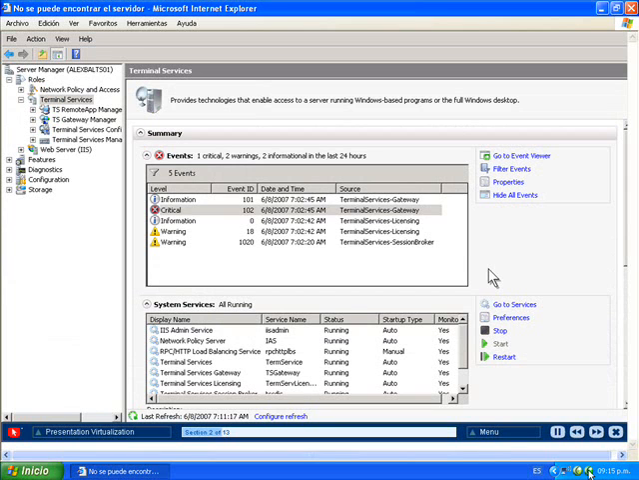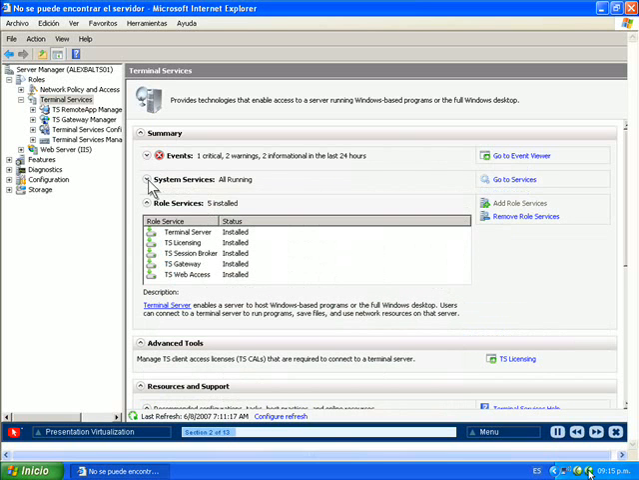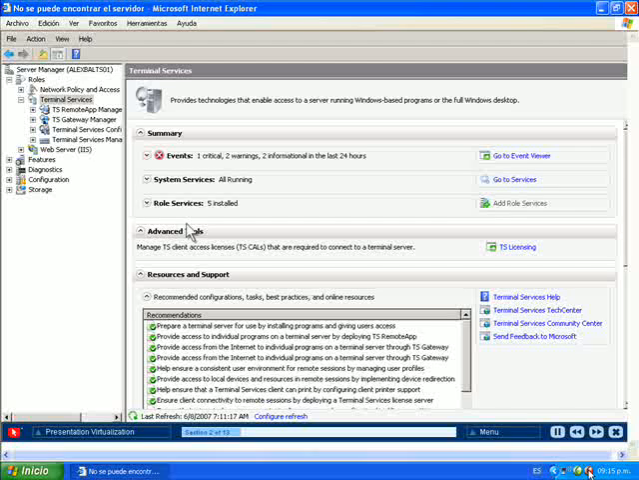Through a single management console, Terminal Services is now completely integrated with the Server Manager, which offers a complete summary of installed roles, features, and services. At a glance, system administrators are able to monitor key events, check the status of system services, and get an overview of the role services installed for Terminal Services. You'll also find quick and easy access to a comprehensive toolset for managing client access licenses and extensive support resources for configuration, best practices, and more.